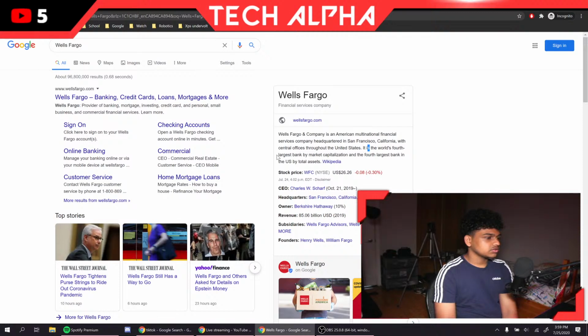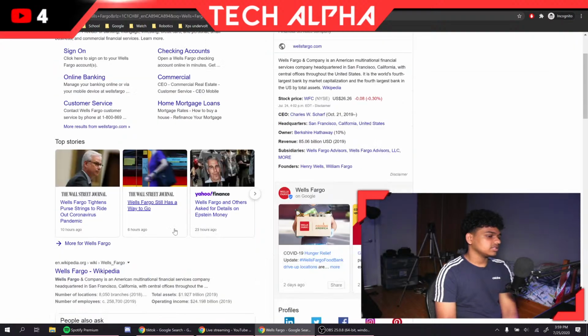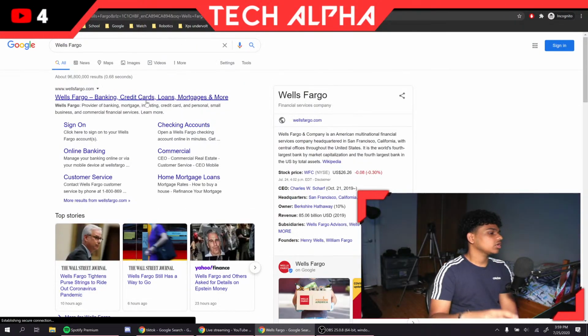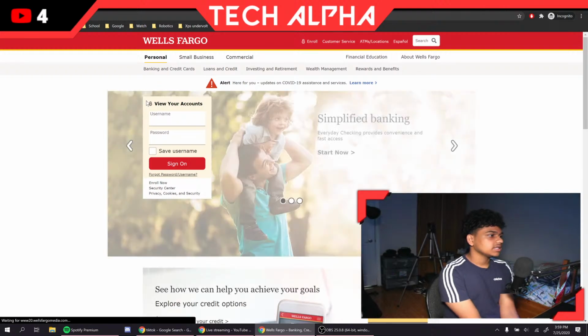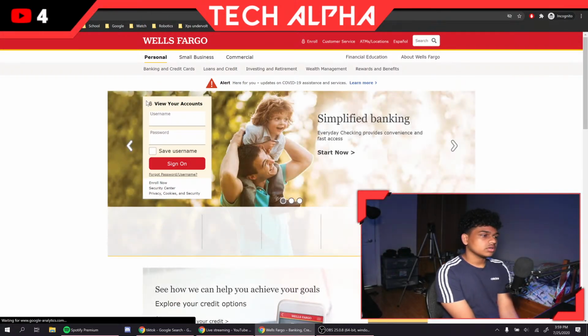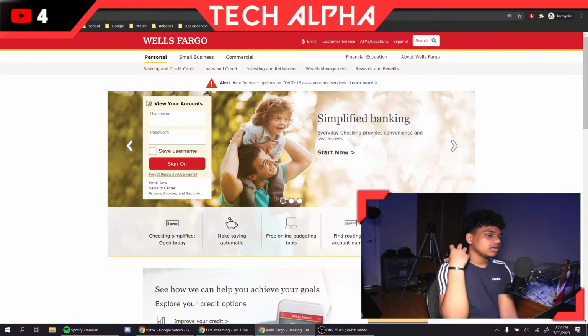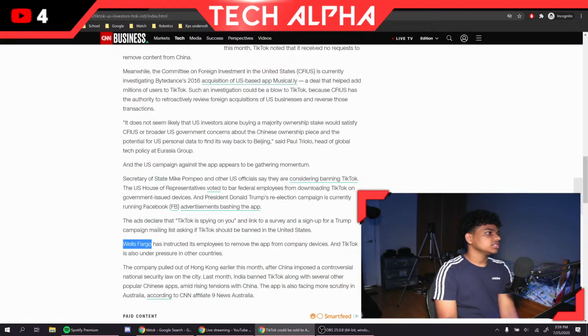Basically, it is the world's fourth largest bank by market capitalization and the fourth largest bank in the US by total assets. So this major bank, Wells Fargo, is saying that all employees who have a company issued mobile device should not... Well, it doesn't even say company issue. It says has instructed all employees. Oh wait, no, it is from company devices. So any company issued device should not be running TikTok.